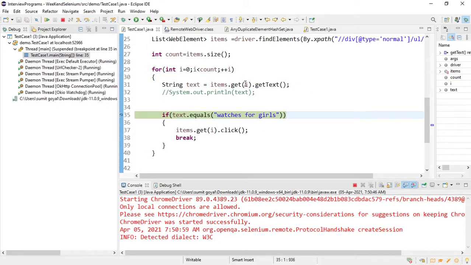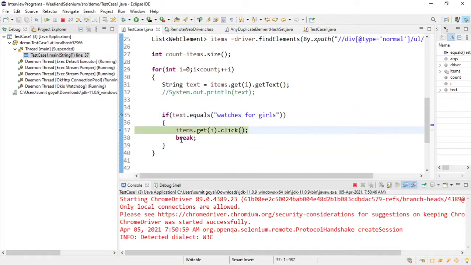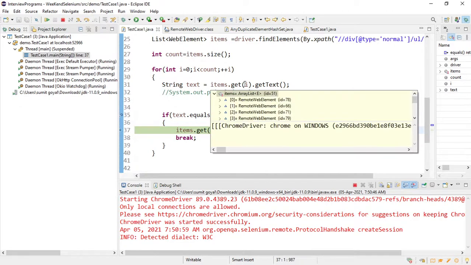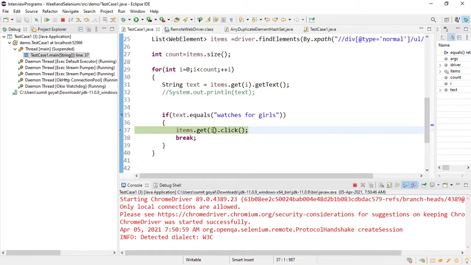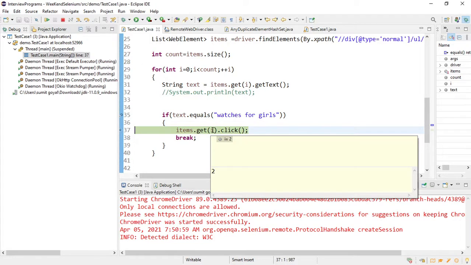But when i equals 2, now the text will be watches for girls. So the condition is true, and we will come inside. Again I am saying from these items, get me the item at index number 2, and also click on that item.